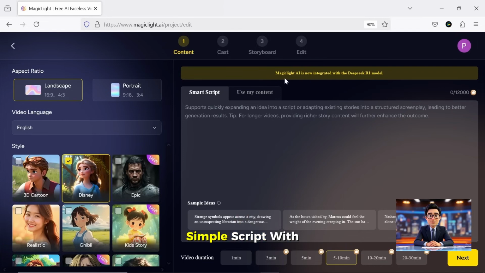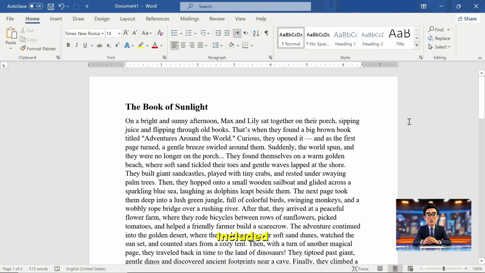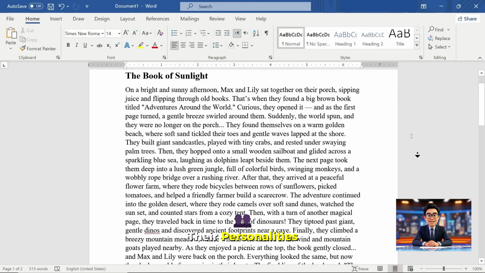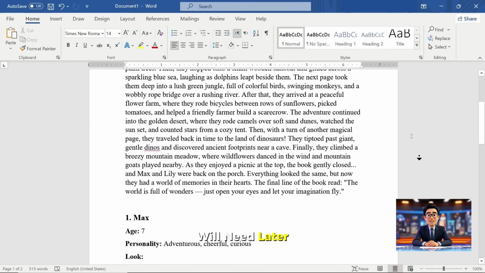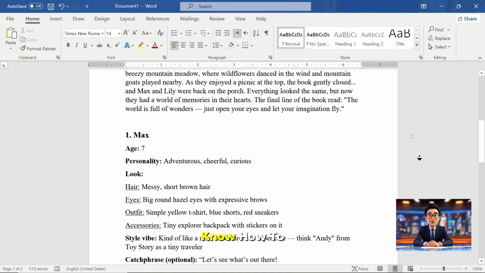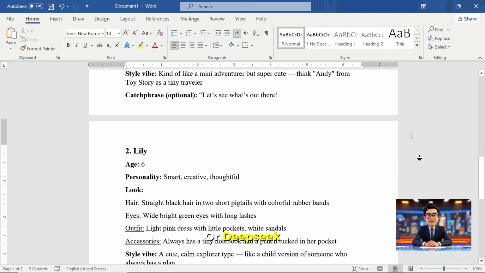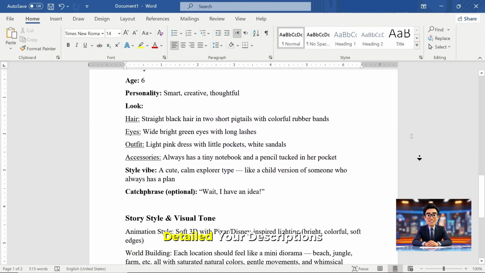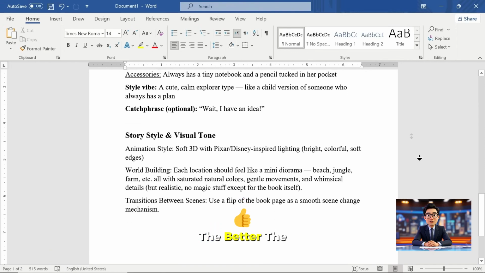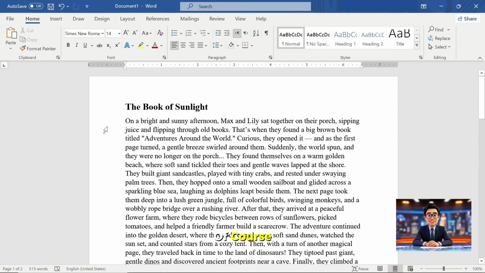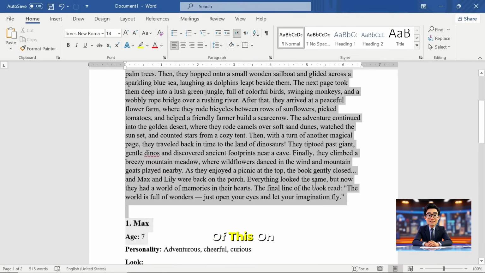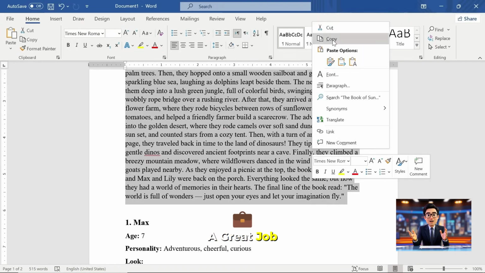I created a simple script with 2 main characters using ChatGPT, and I've also included full descriptions of their personalities and appearances, which we'll need later. You probably already know how to use ChatGPT or other AIs like Gemini or DeepSeek, but keep in mind that the more detailed your descriptions are, the better the results will be. Of course, MagicLight can also handle all of this on its own, and it does a great job.